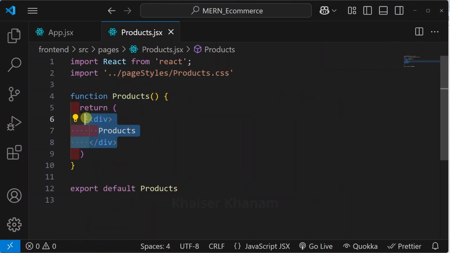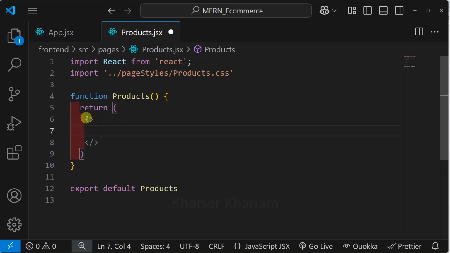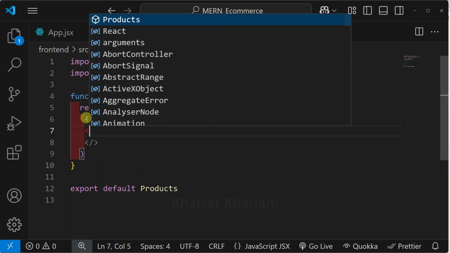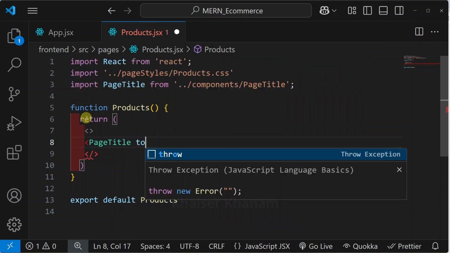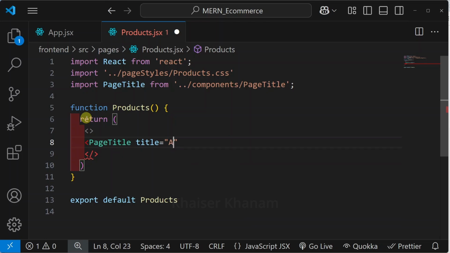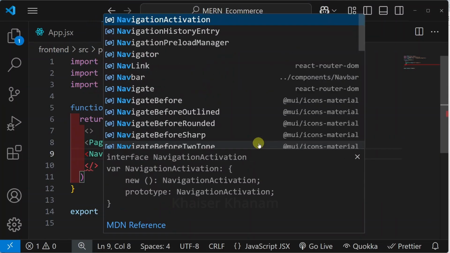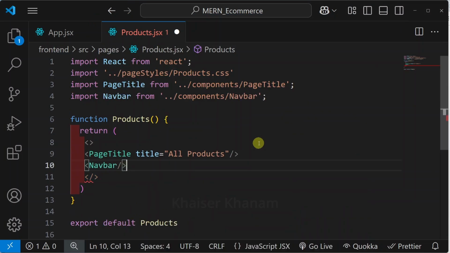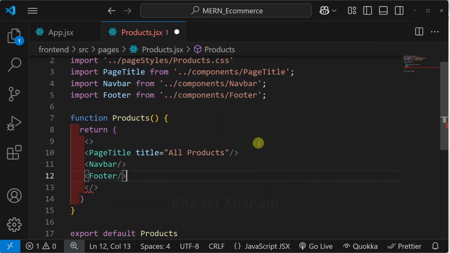Now let me come here, remove this entire thing. Instead, I will be using this fragment. And here, I will be passing page title. Hit enter. For this, I will be giving the title. Title, I will write all products. Close. Come here. Now you can see title is displayed. Below this, I'm just going to render navbar. Hit enter. Then finally, below this, I'm just going to render footer.